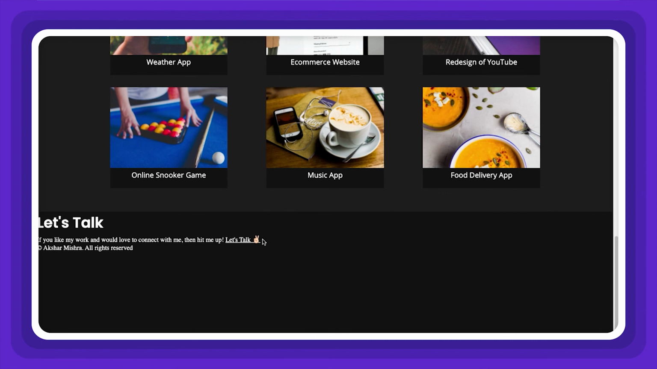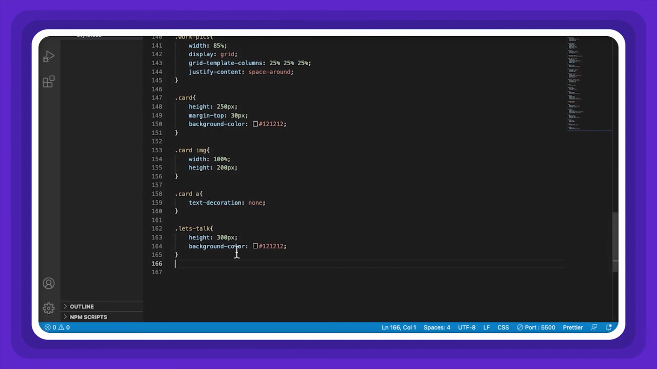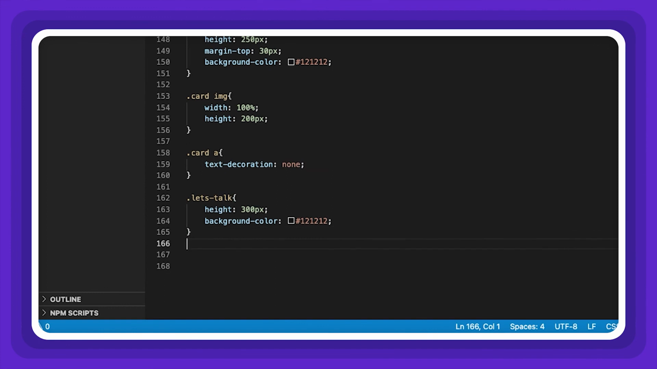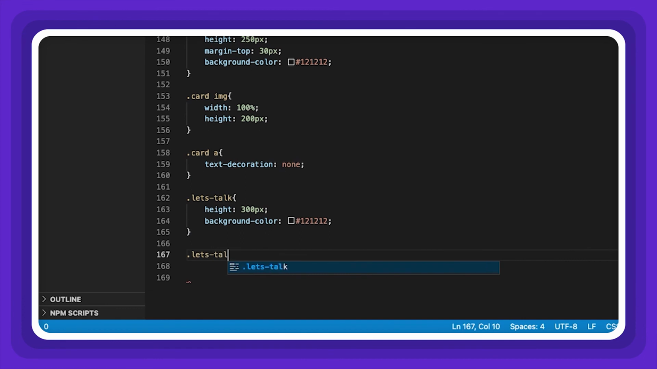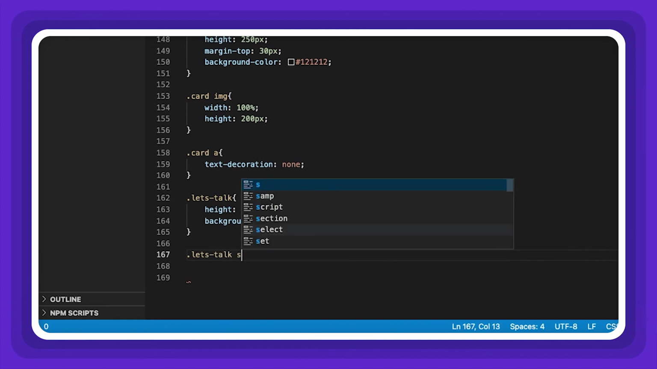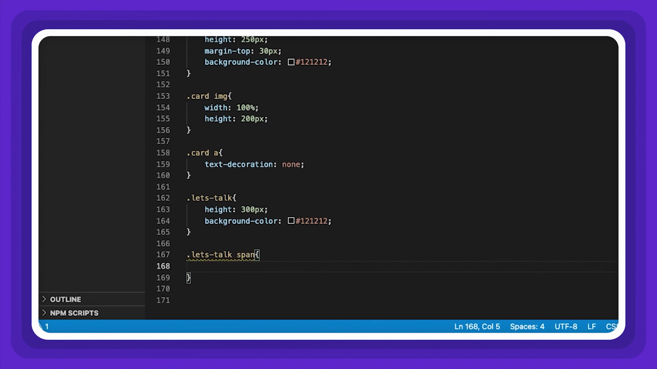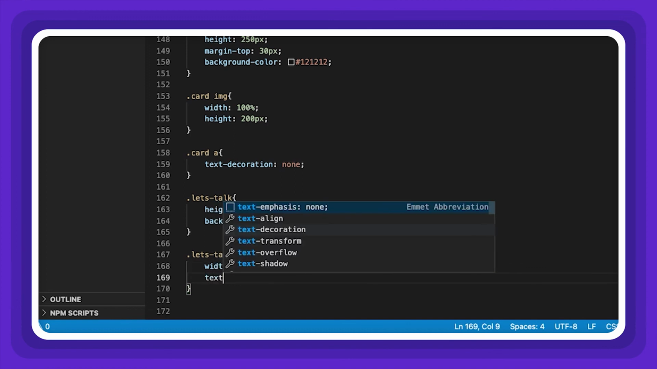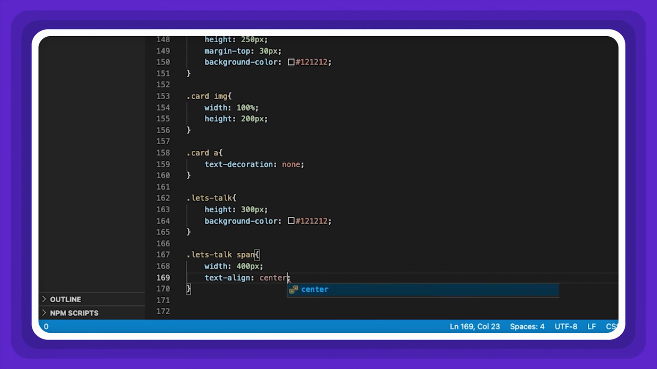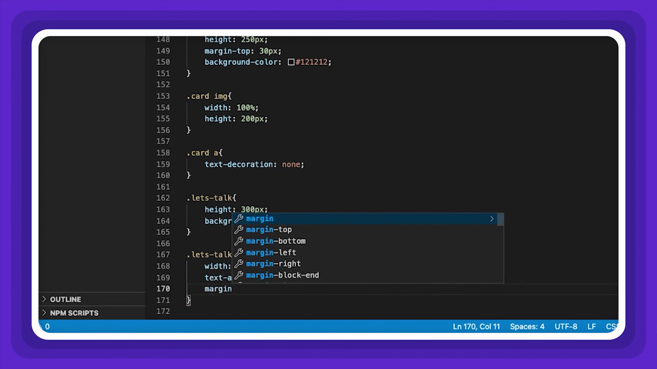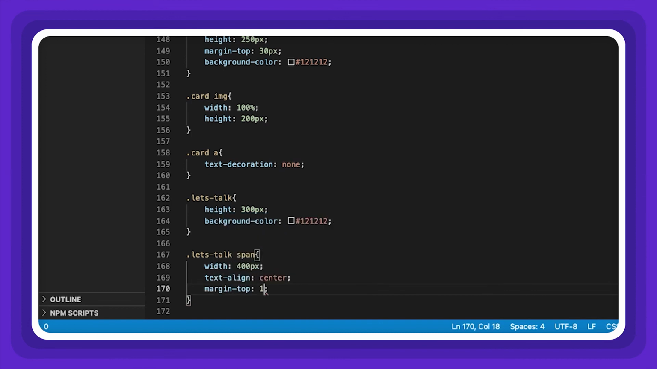Now let's style this span. I'm going to just type dot let's talk space span. I'm going to give width as 400px, text align as center, and margin top as say 10px.